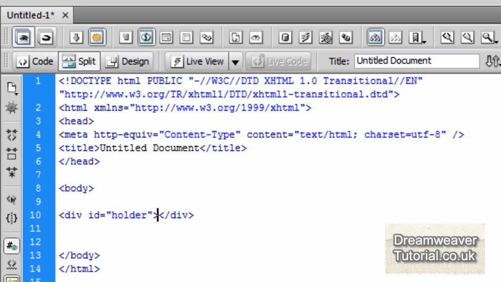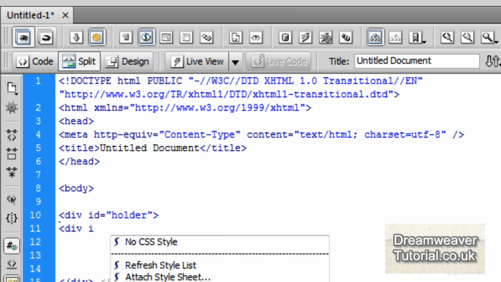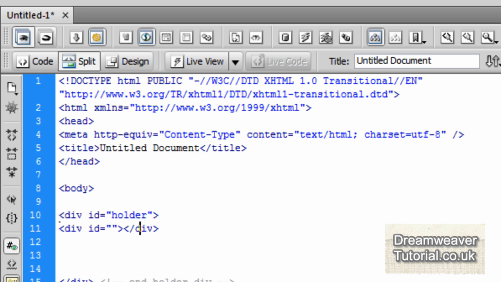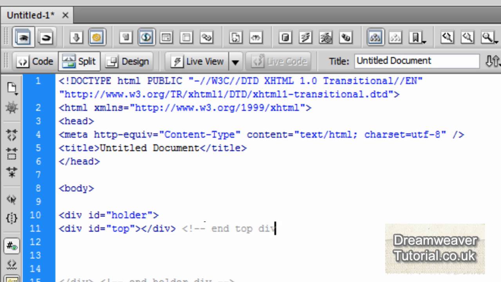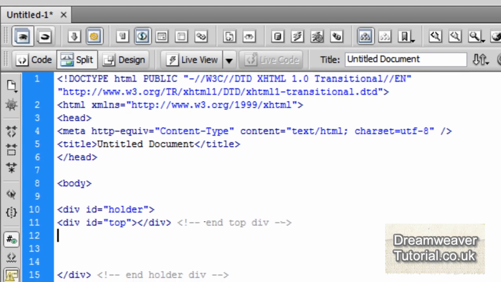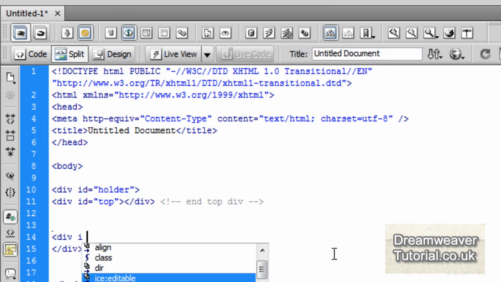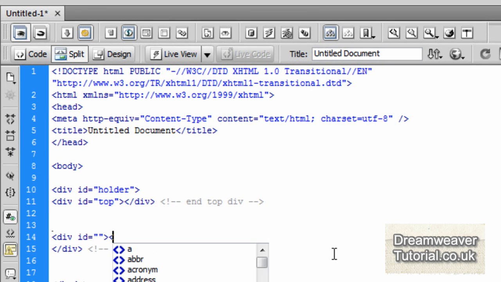Now, the first div I'm going to create is called holder, so I'm going to type div id equals holder. And I'm going to close the holder div with a closing comment so we know where that ends. Now inside I'm going to create a top div, so this will be positioned at the very top, and then I'll create a bottom div which will be created at the bottom obviously. So that's div id top, and we'll put a closing comment at the end of that, end top div, and we'll create a div with an id of bottom, and I'll put a closing comment, end bottom div there.